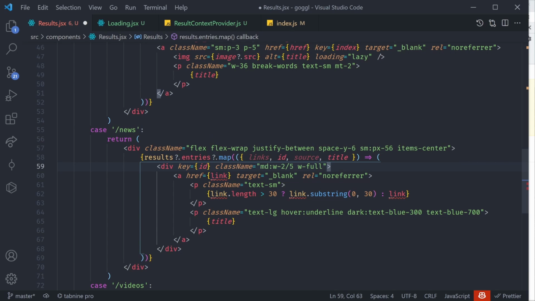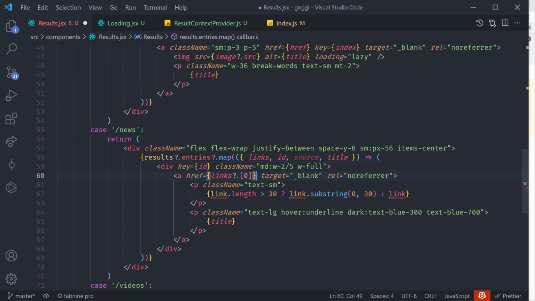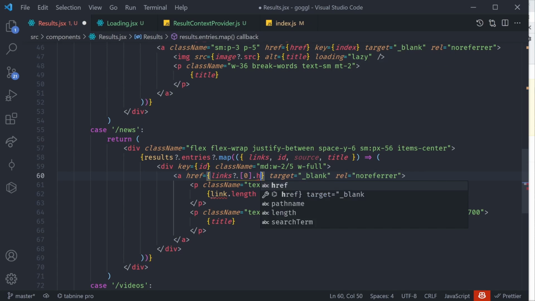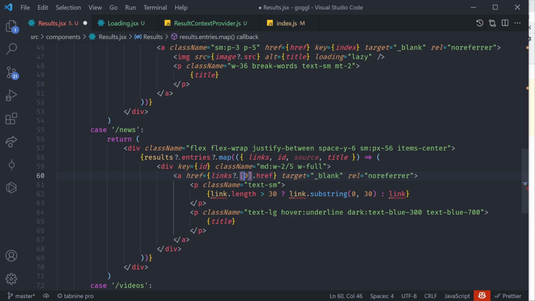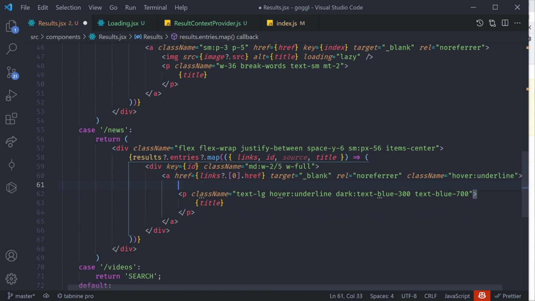Our anchor tag href is going to be equal to links[0].href. So this is how we're going to get the link of a specific news entry. We're going to leave the target and the rel, but we're going to add one className, which is going to be equal to hover:underline. We're only going to keep one paragraph, so I can delete this one.